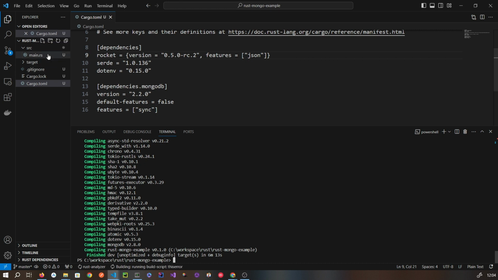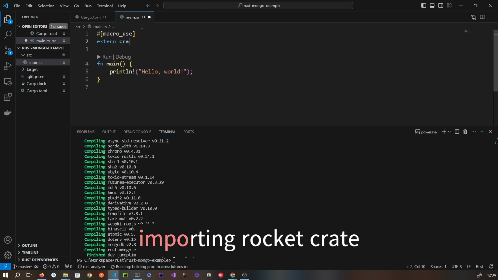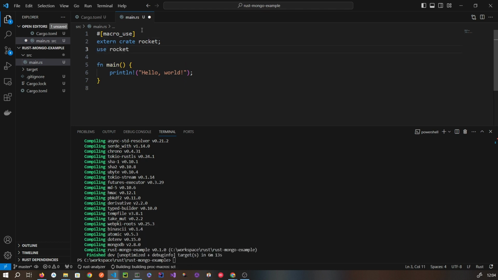Now we will write the application entry point here in the main function. First of all, we need to import the required dependencies. So we can actually use macro_use or directly use the use keyword, but I'm using macro_use. We need to import the crate rocket, and from Rocket we have to import the get method. Of course, we are going to need post also. Here I guess there is a typo.